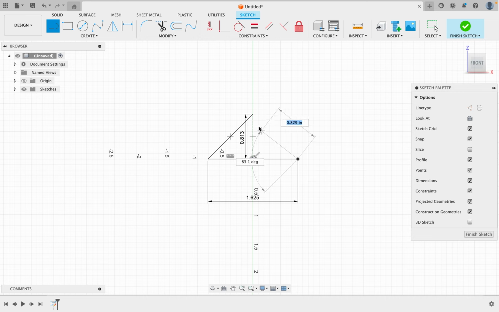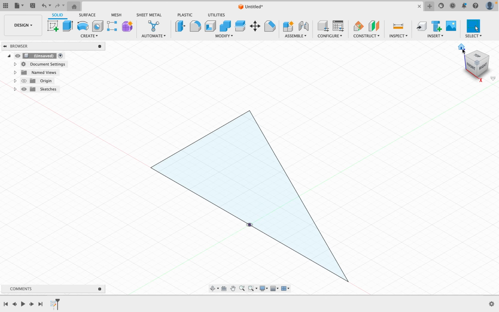these two lines here. So notice I now have a completed sketch because it has filled in blue, which we can actually move this height outside here so it's not inside the shape. We're going to hit Finish Sketch. I'm going to go to my home view.